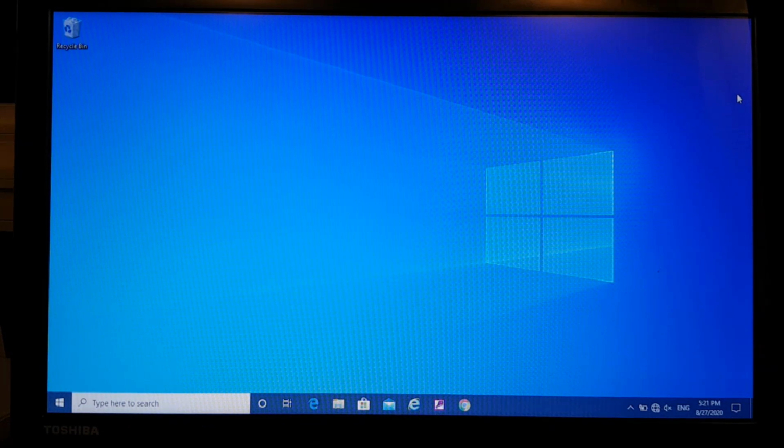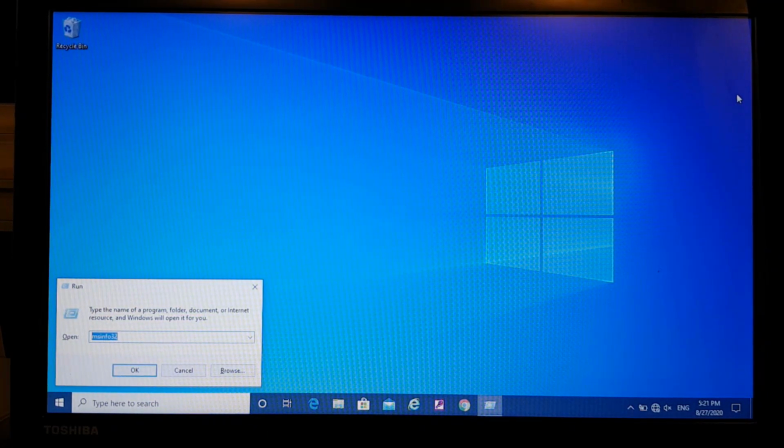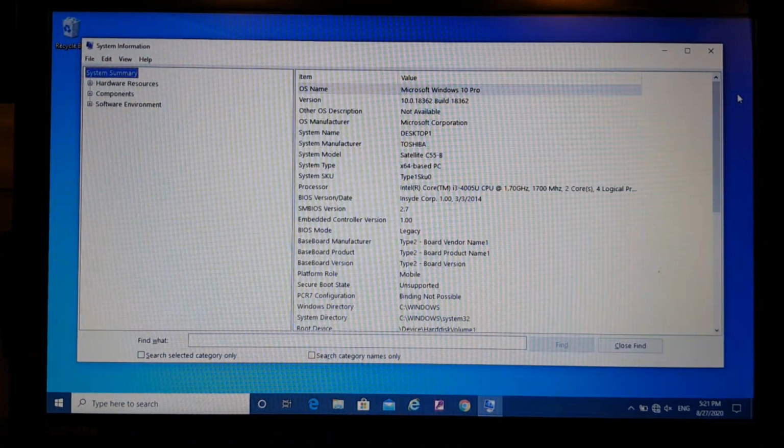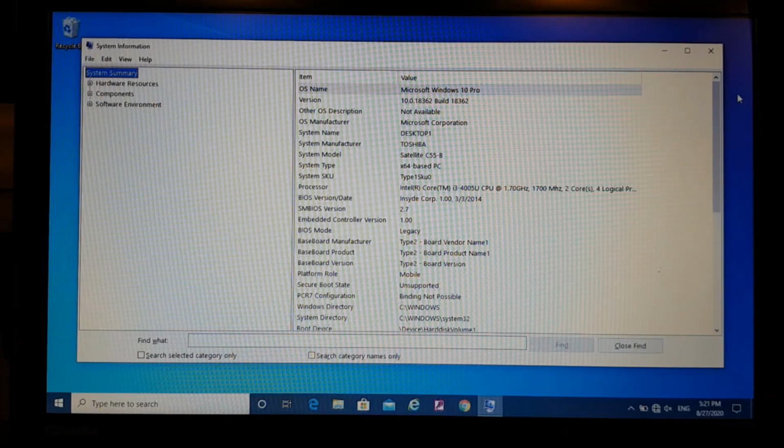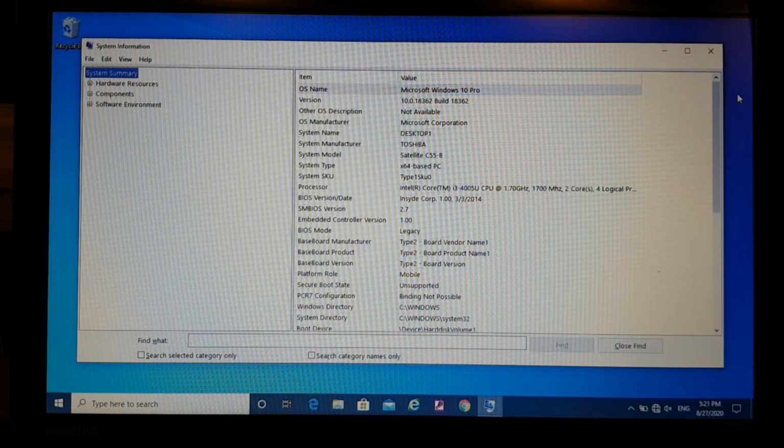Okay, so here I'm on my laptop. It is a Toshiba laptop, and it's pretty old. I'll show you first of all the system specs. I can go to MSInfo32, and here you can see that I have Windows 10 Professional installed, and it is an i3 4th generation. It has only 4 GB of RAM, and it has a hard disk, not an SSD, so performance wise it's pretty slow.